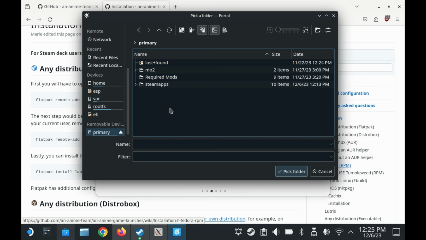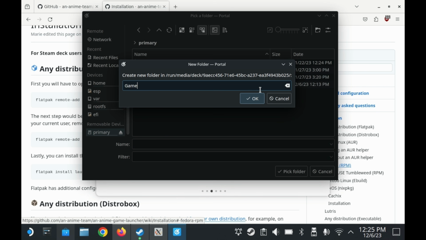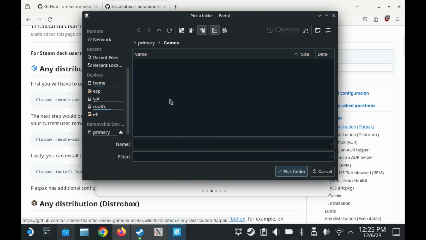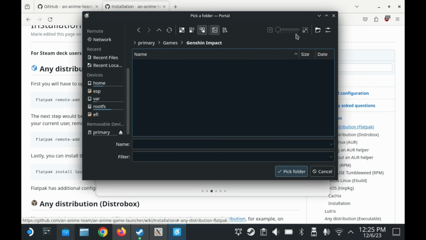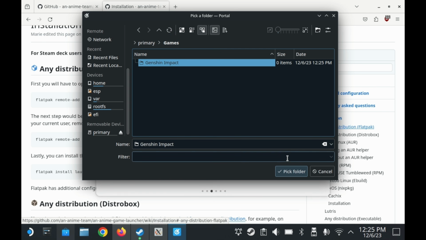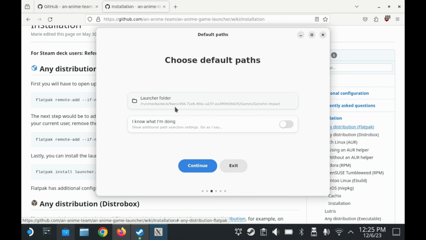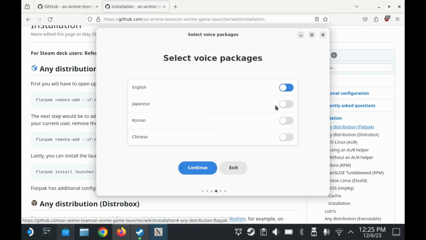So we're going to make a separate folder for all of this to keep everything out of the way. We're going to make one called Games to store all of our non-Steam games. And then we're going to make a folder in here called Genshin Impact. There's some weird snafu where if you press pick folder, it won't pick the Genshin Impact folder, so you will have to go back into the games folder and then click Genshin Impact and then click pick folder. Now the game should be entirely contained within your SD card.